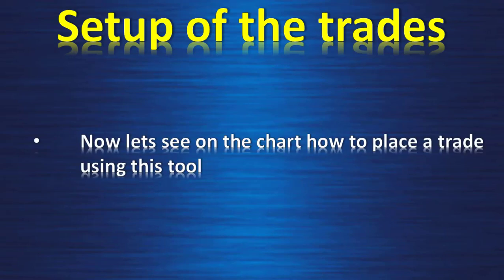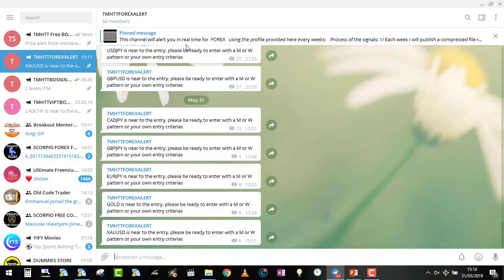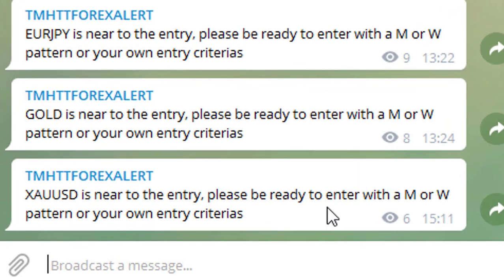Now let's see on the chart how to place a trade using this tool. So the first thing that happens is you receive an alert on my Telegram Forex alert channel. This will tell you the name of the currency pair, and near to the entry, please take the level with an MW pattern or your own entry criteria. It can be a pending order in this specific case.